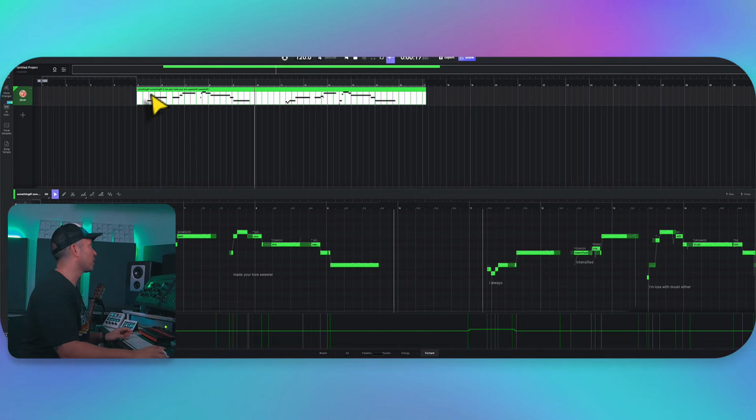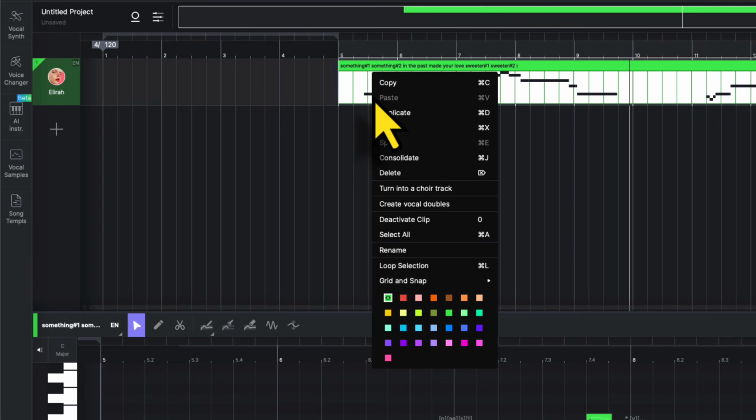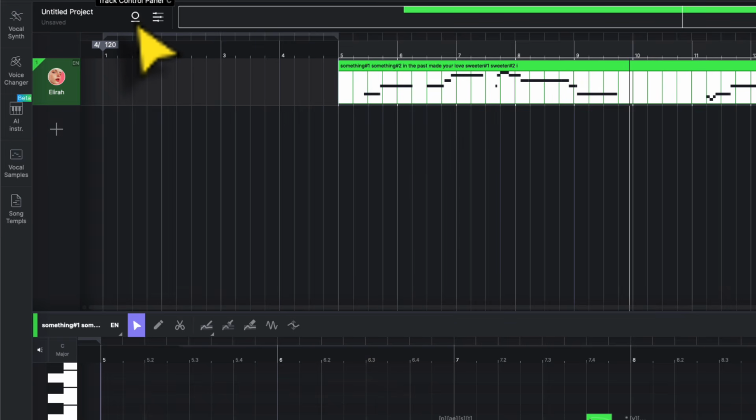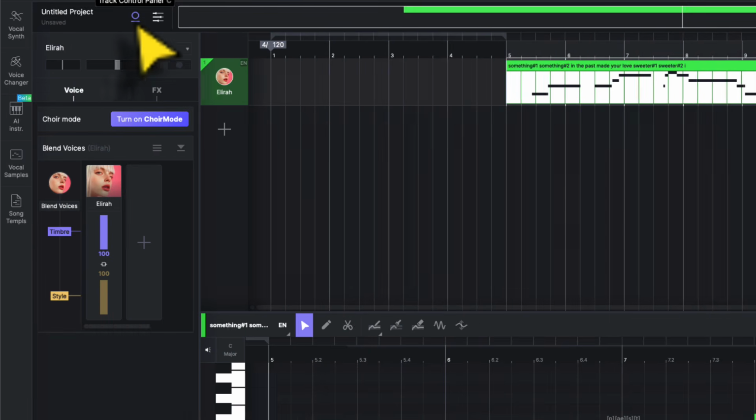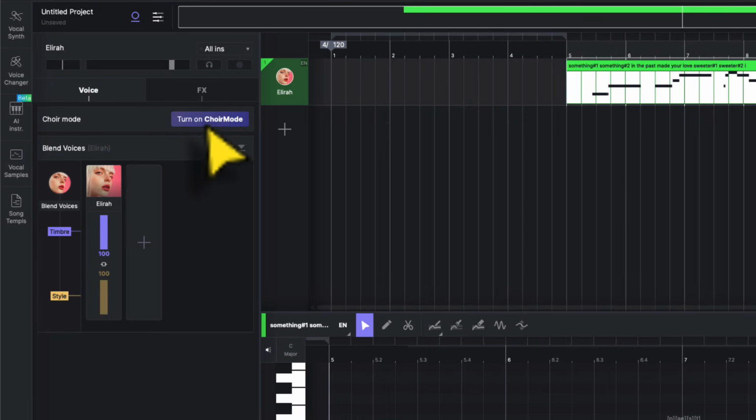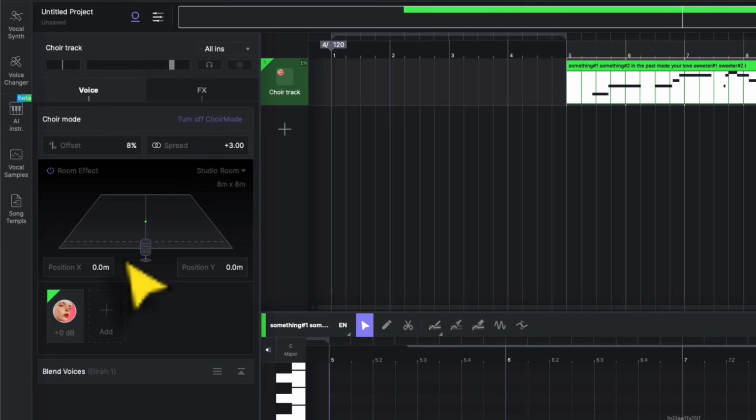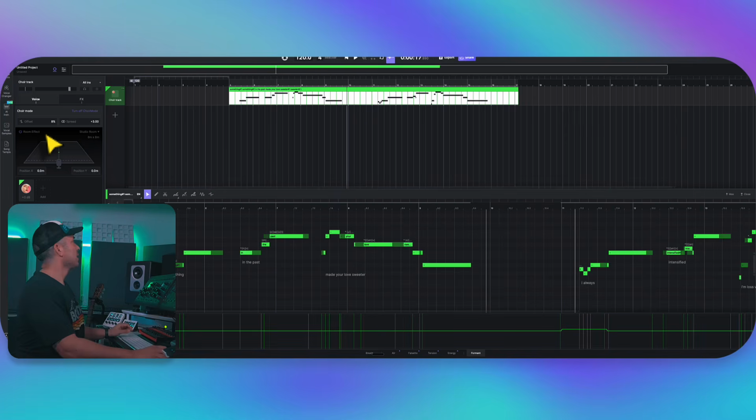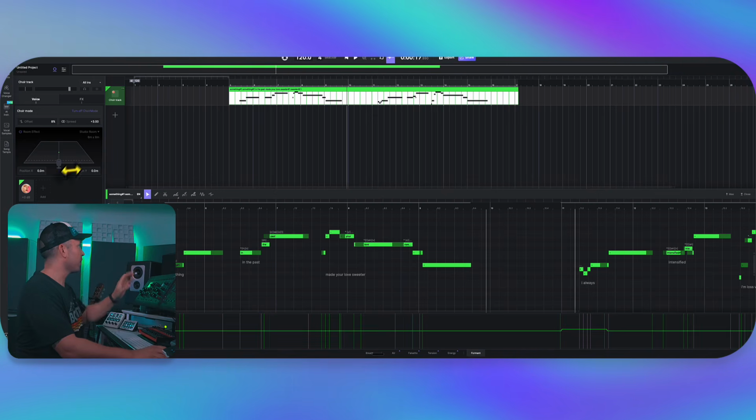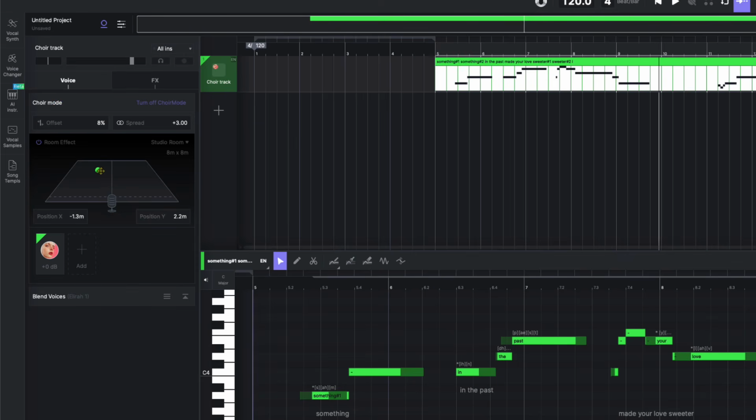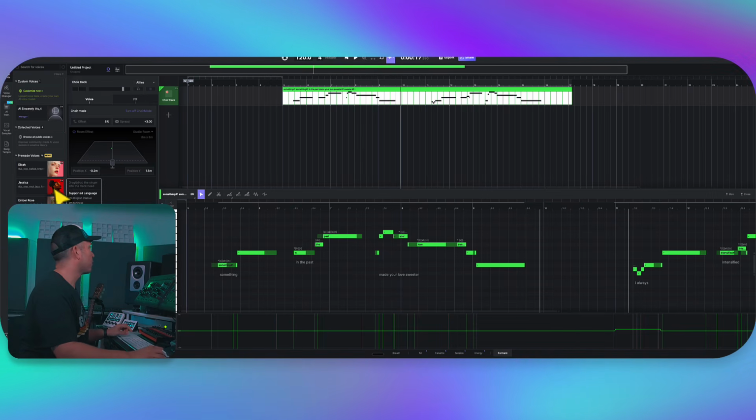I can control click on the region and I can say, hey, can you turn this into a choir track? I can also click on this button up here, the track control panel. And now I am going to turn on choir mode, and there's a lot that I can do here. Not only can we control the offset and the stereo width, but we can kind of control the position of the singer as well.